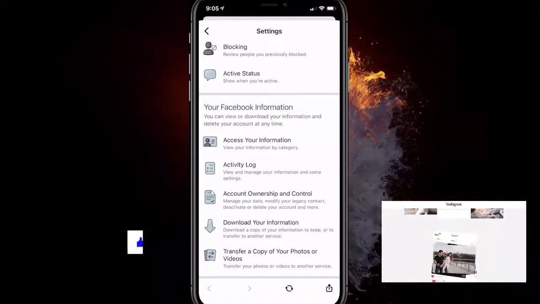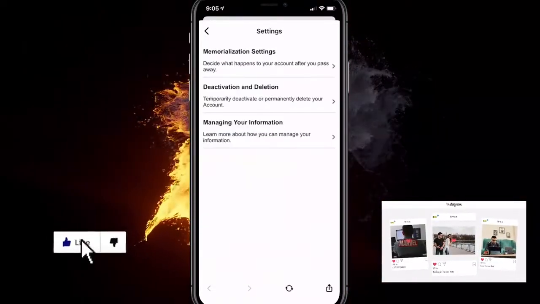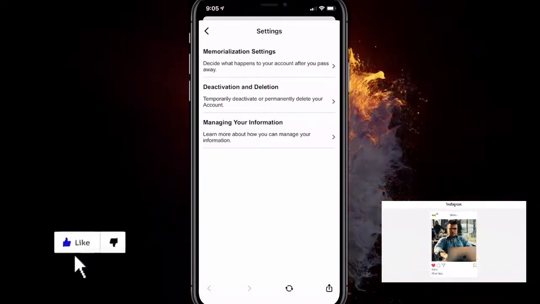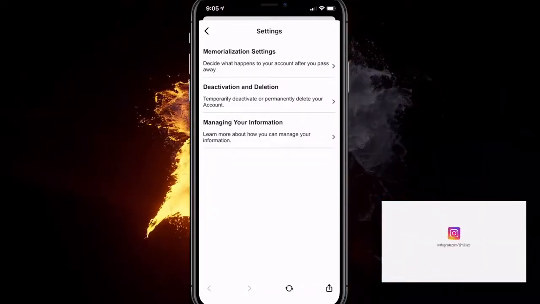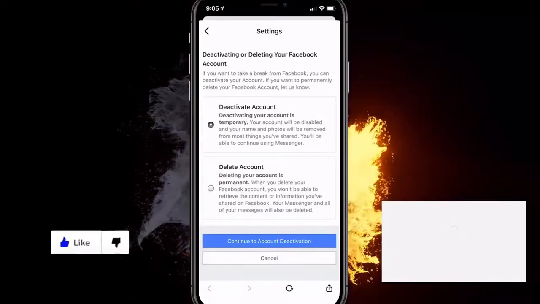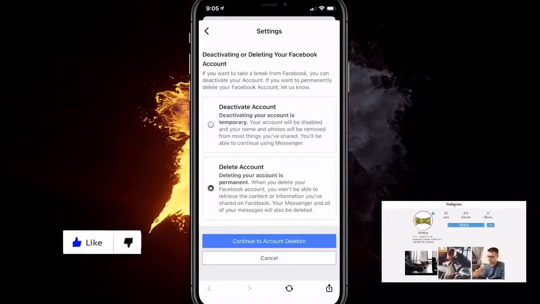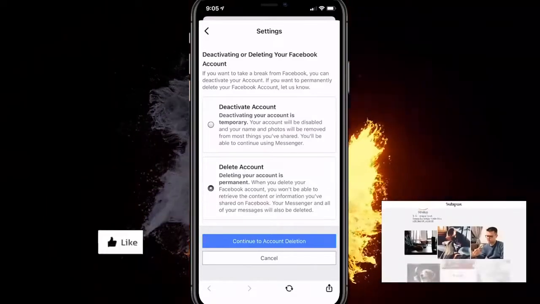Here you want to click the third option, account ownership and control. We click on it, and here you want to select the second option, deactivation and deletion. Click on it. It has two options: deactivate account, which is temporary, or delete account permanently. So you can choose one of the two.